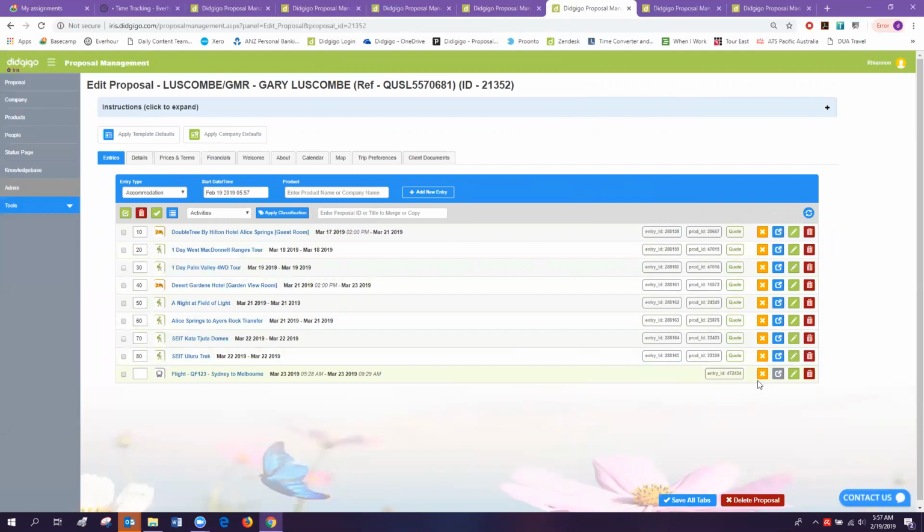This is complete agent preference. If you'd like to confirm your entry, you can do so by clicking these buttons. This doesn't usually affect your documentation in any way, shape, or form. It's purely an agent tool.